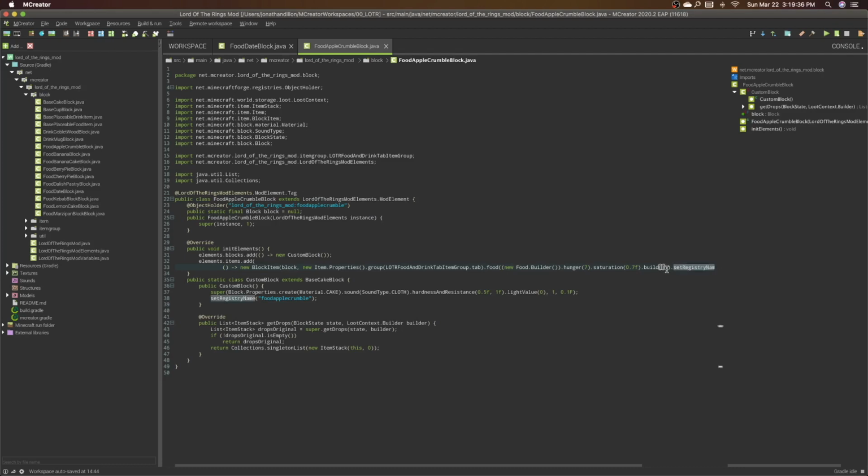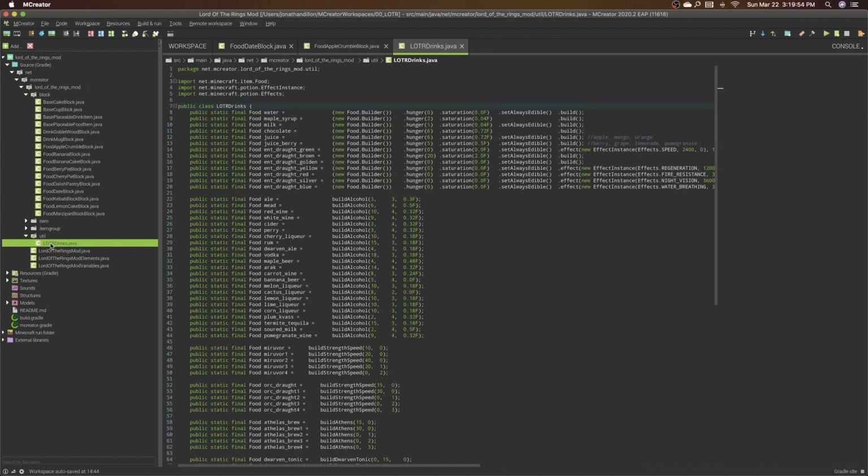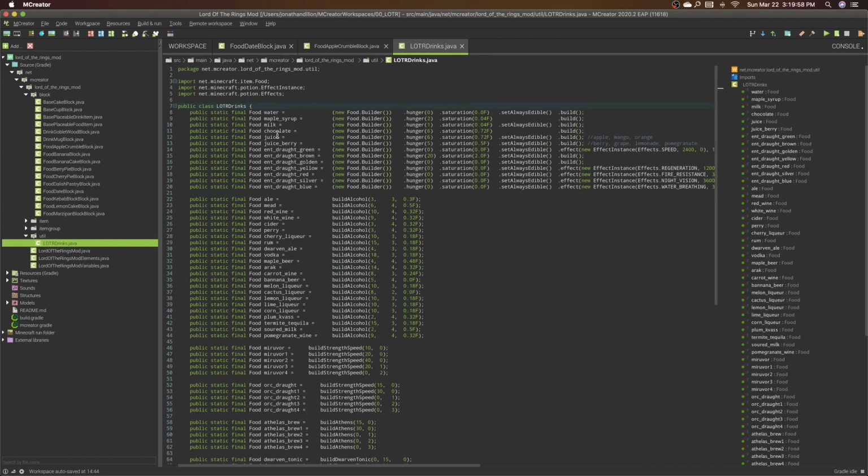But for foods, you can add some potion effects. So just to show you, I have a util that I'm going to eventually start using for all of my different drinks. If you didn't know, I'm creating the Lord of the Rings mod, or recreating it based off of someone else's creation. In their creation is a 1.7.10 version of the mod. I am updating it, or trying to anyway. So in here, I have a bunch of different drinks. So I've got water. It doesn't do anything. I just added that in just because.